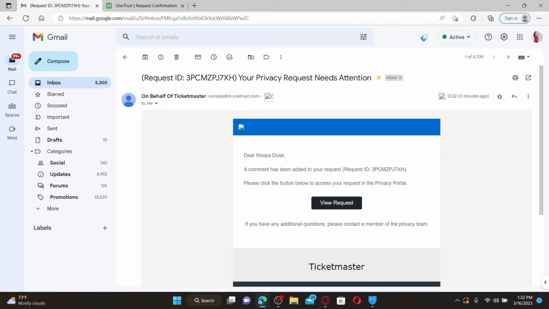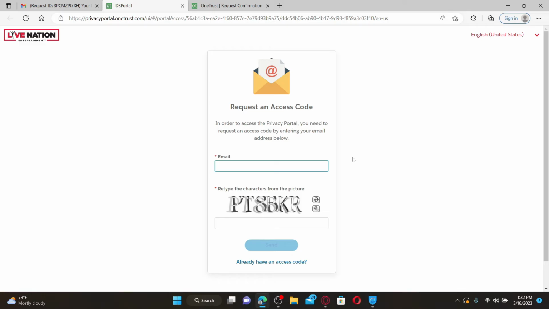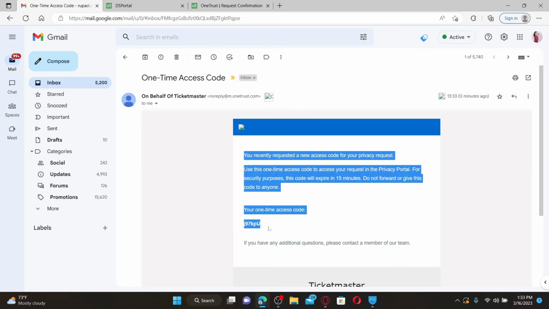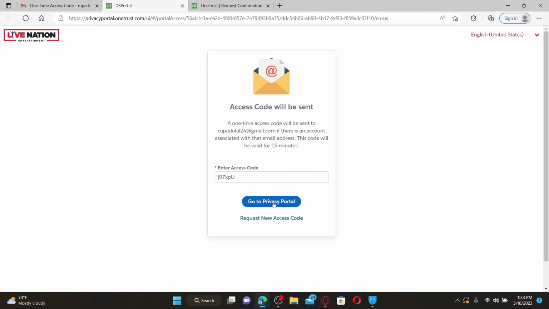You'll receive another email once your request has been processed. Click the view request button and then enter your email address, enter the characters from the picture right below and click send. A one-time access code will be sent to you via email. Go ahead and open it up, copy the one-time code and click on go to privacy portal.